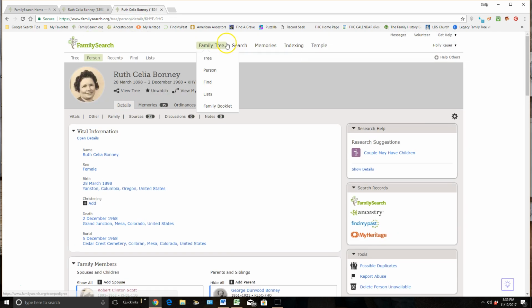From here you can see at the top there's this gray area that just gives me a quick view of her name, when she was born and died, and her ID number. Every person inside the tree has their own personal ID number. I can go view her back in the tree. If I were to click on that, it would take me back into that landscape view that we just left.